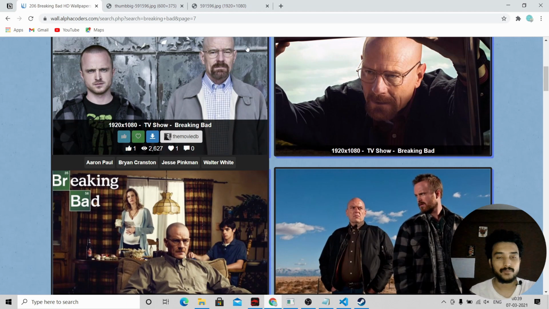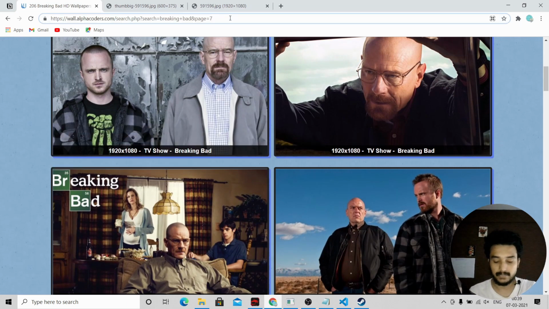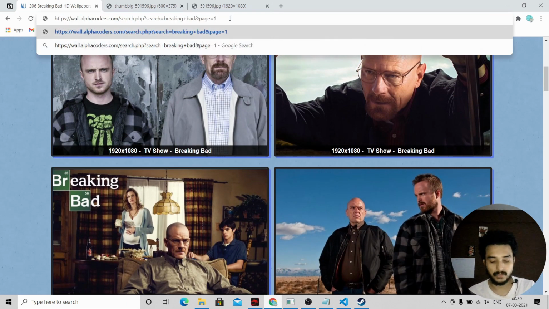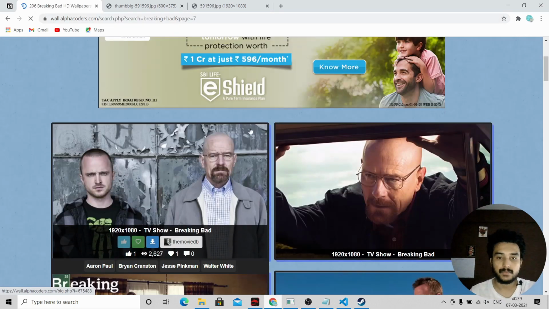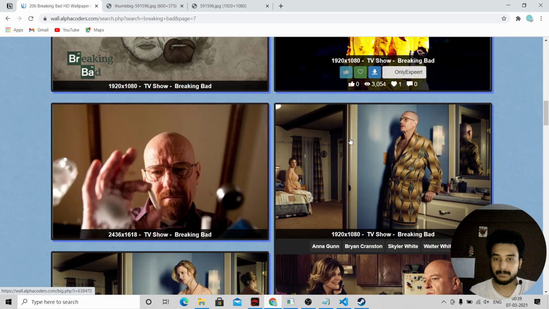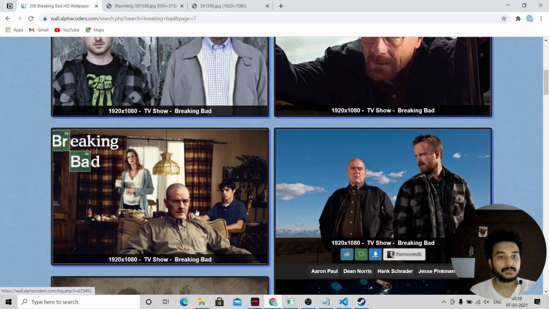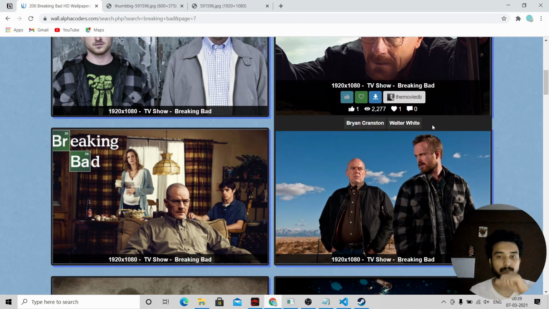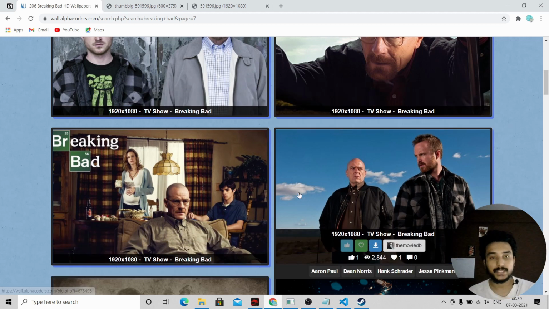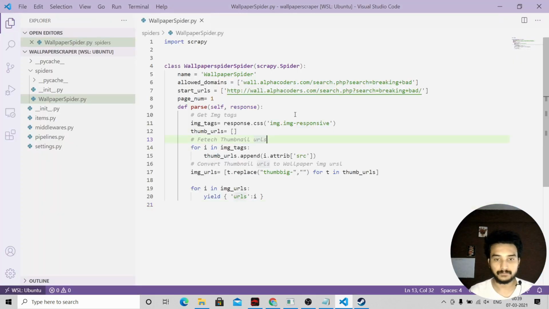Even if you try to overflow the page number value, it will bring us back to the final page number 100, still giving back page number 7. So this is how we can get a specific page number page. So we need to implement it in our scraper.